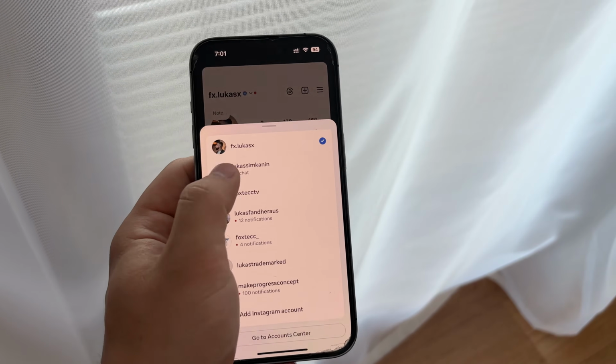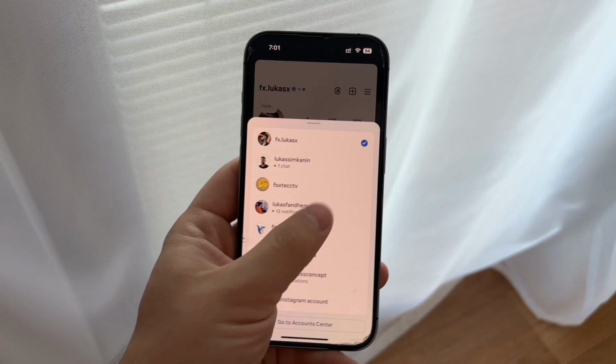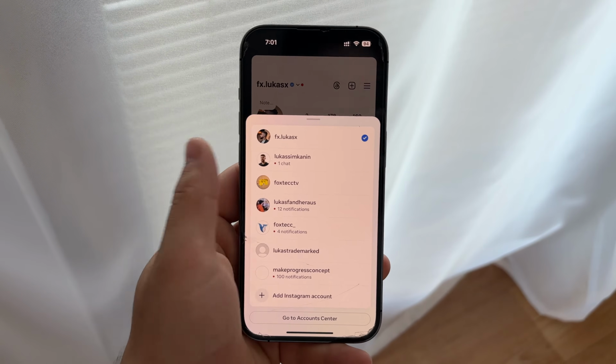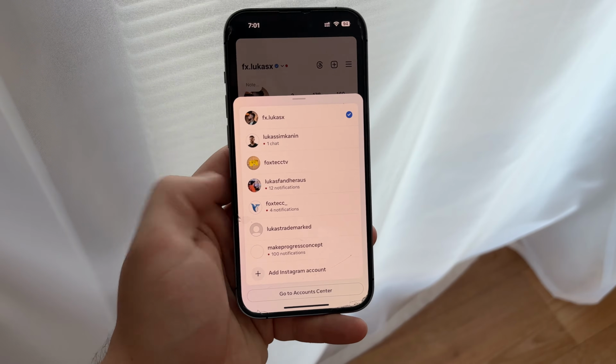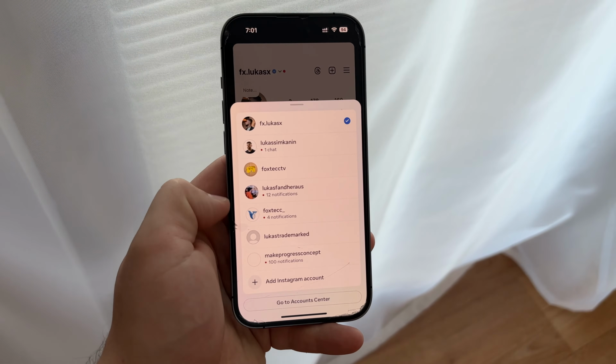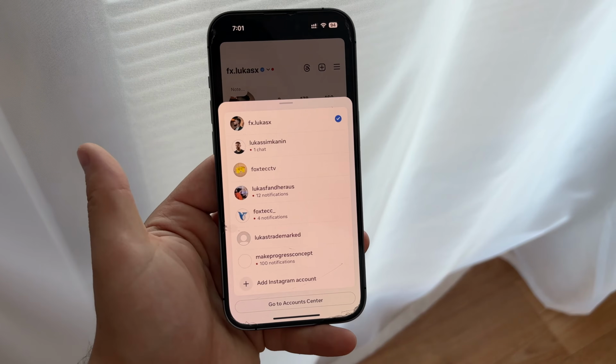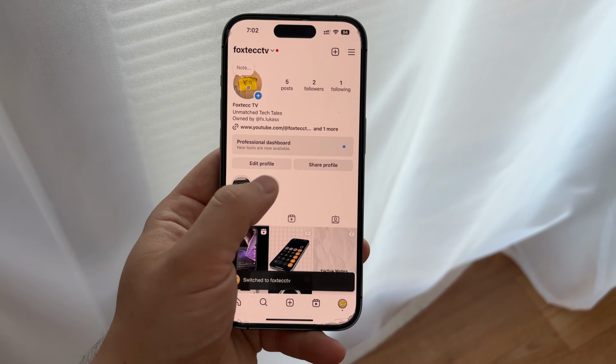Now, since your goal is to remove an account, you can't just delete or edit them from this list, which would be nice for sure, but it's just not how it works. Instead, you'll need to select the account you wish to delete. Just tap on it to switch over to that particular profile.